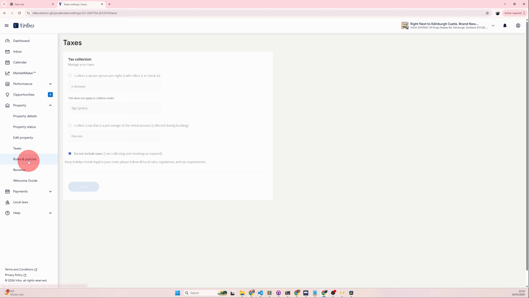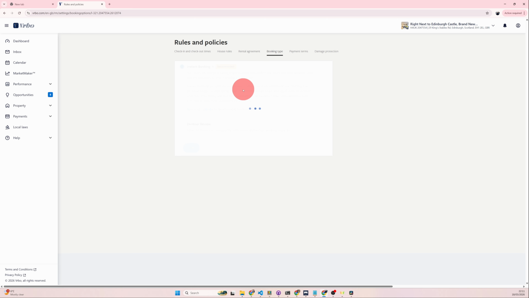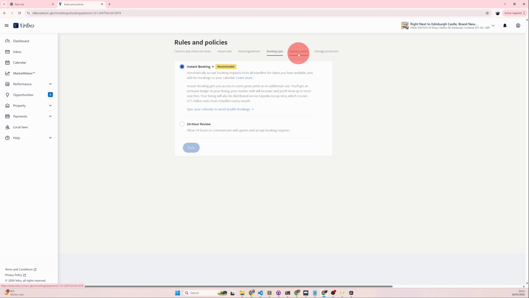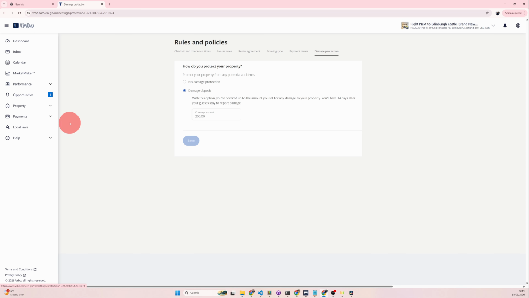And when you go back, the rules and policies is the third section. This is where you can set your check-in and check-out times, house rules, rental agreement, booking type if you want to switch from instant to 24-hour review, payment terms, and if there is any damage protection you want to include in the booking. So in summary, these are the three pages you need to go to.